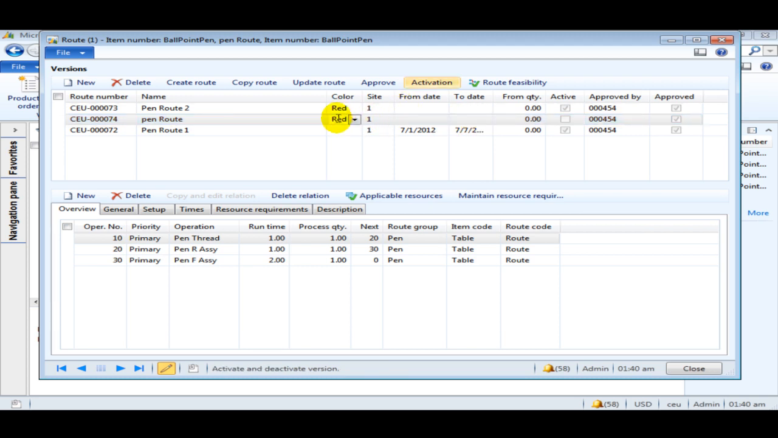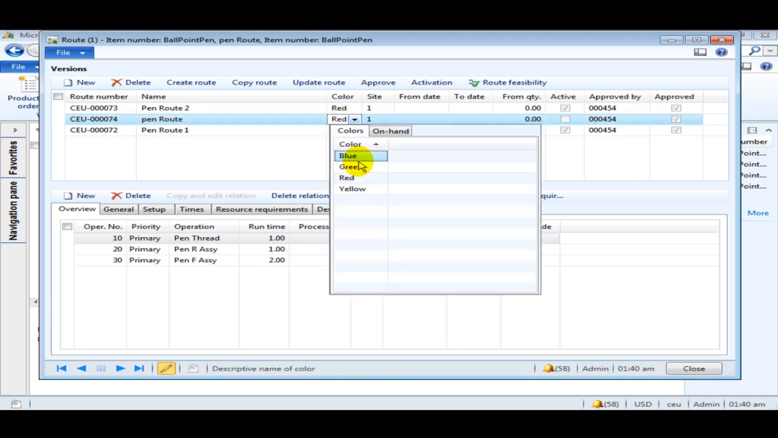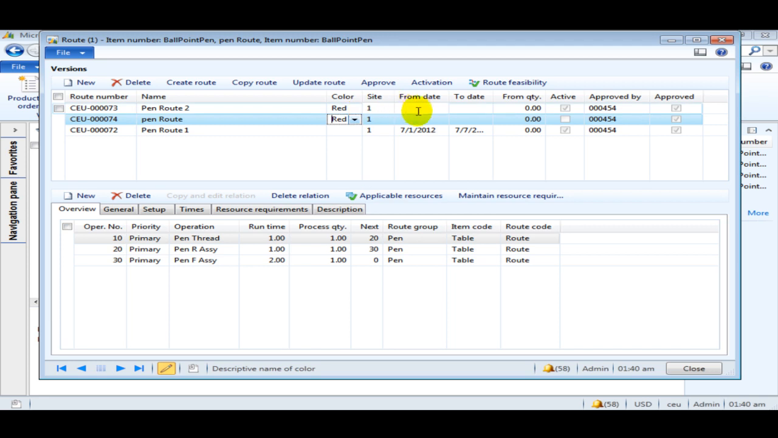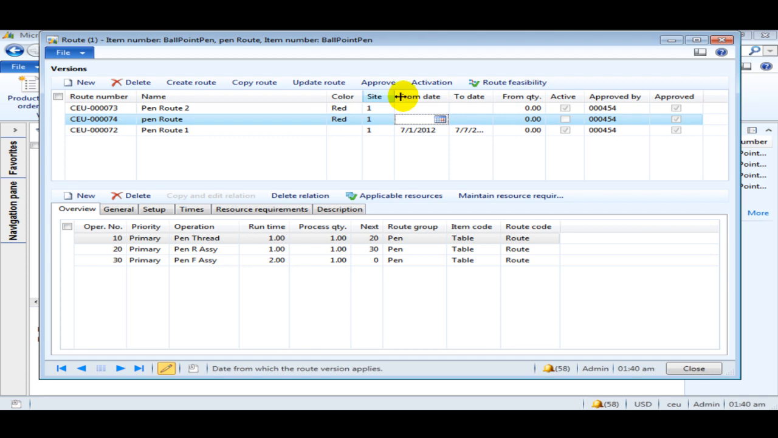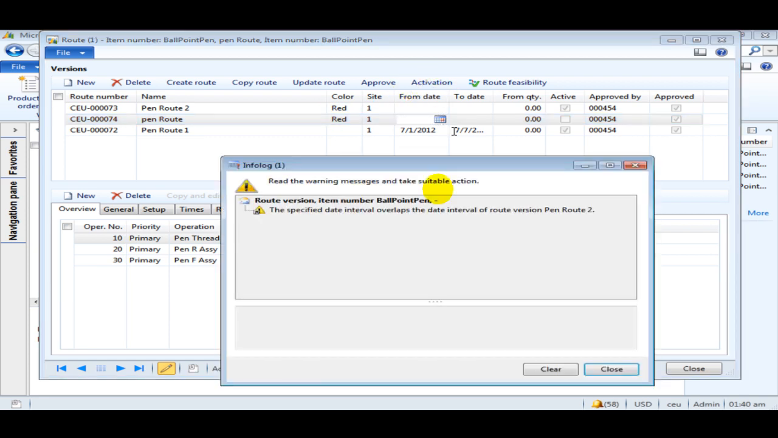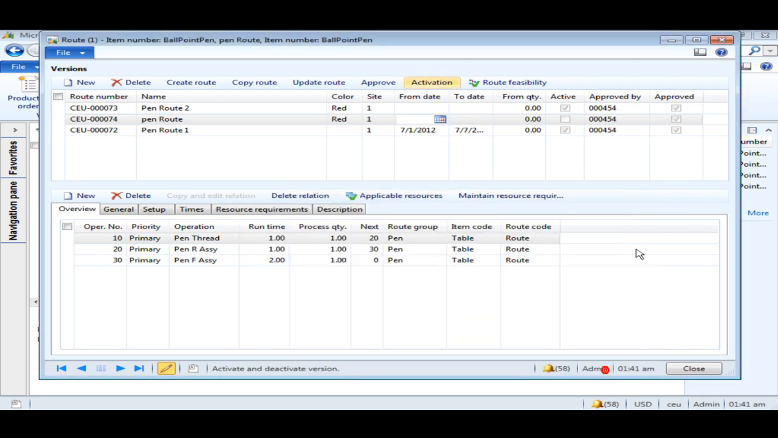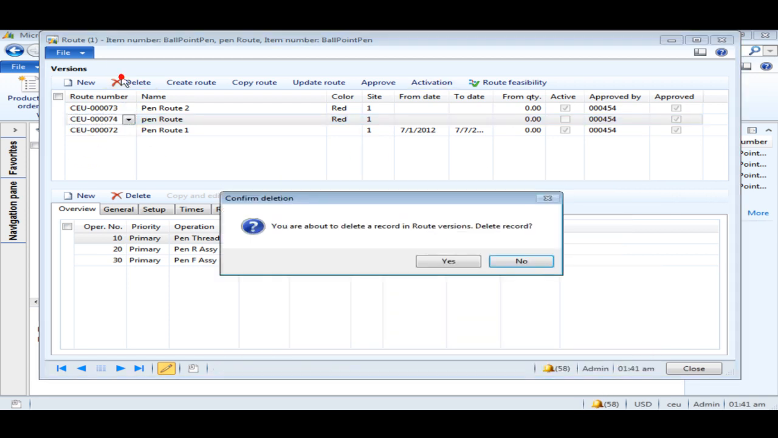Similarly, if I select red, you'll notice that red here in the previous section is activated for a date range. Since we have not entered one, it is activated throughout. And now if we try to activate the next version with the same color, it would say it is overlapping for the date range. So this wraps up the BOM version.